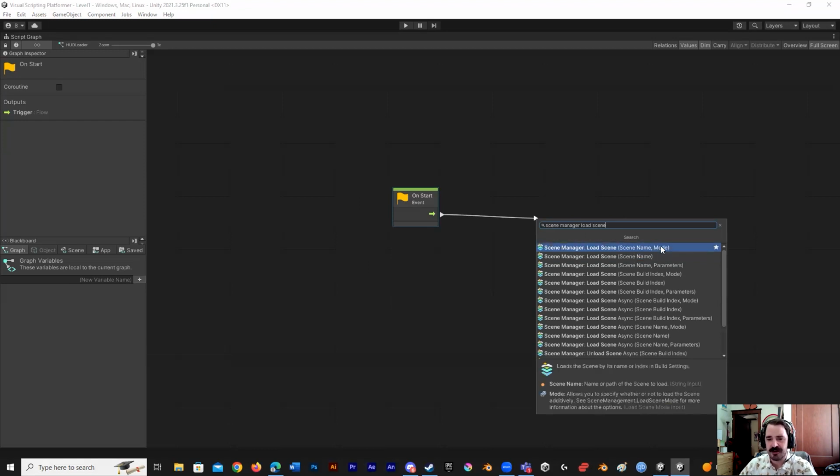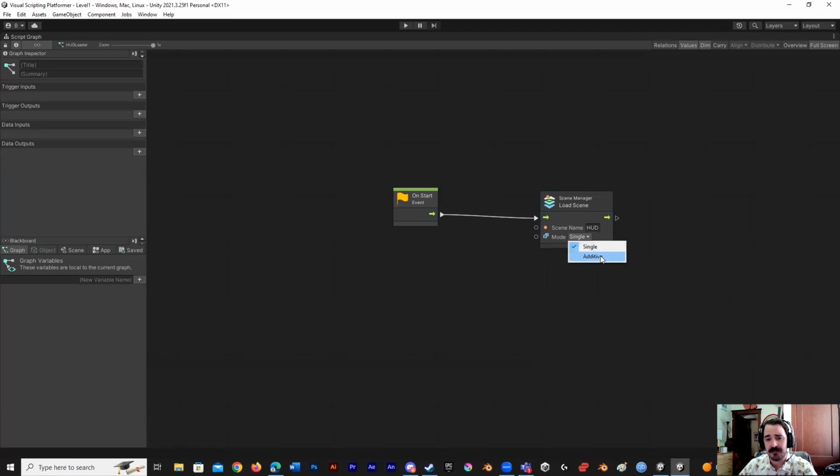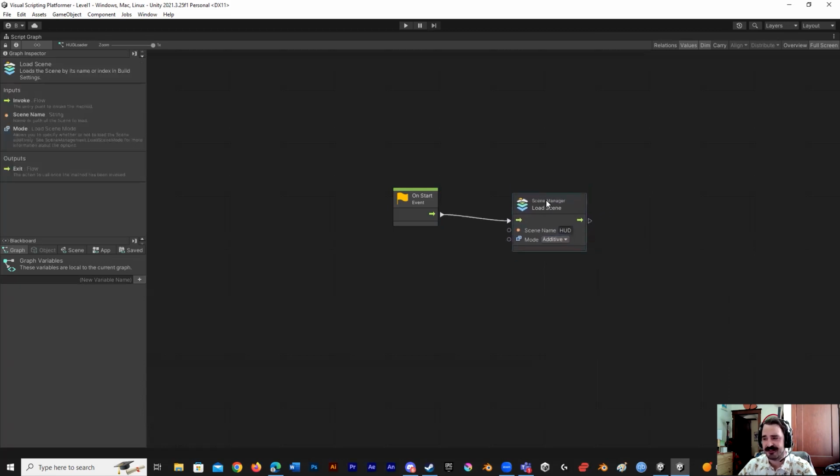In this case, I'm going to use scene name and mode because I want to change the mode of this scene. First off, I'm going to type in my scene name as HUD, capital H, capital U, capital D. Make sure you spell that correct. And then the mode, I'm going to choose additive. So what this does is it doesn't choose a single scene and swap them out. It actually adds my HUD scene on top of the current scene that I'm in.